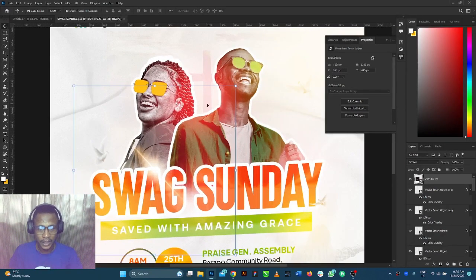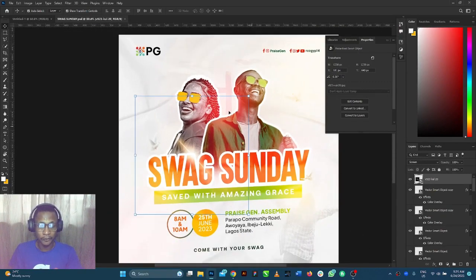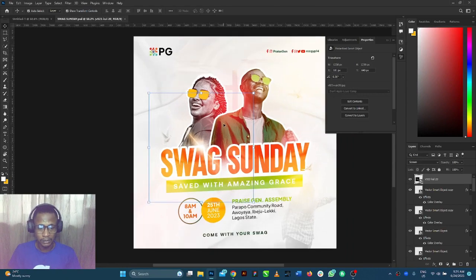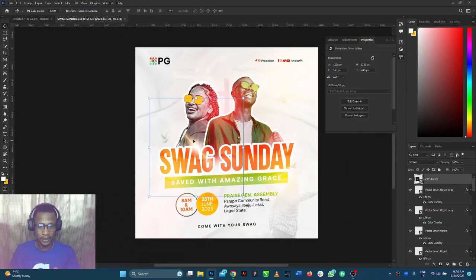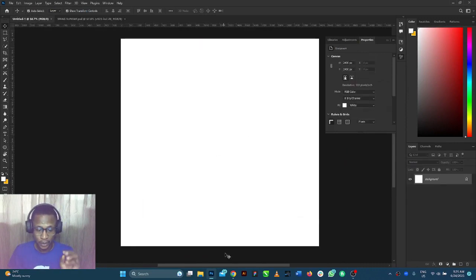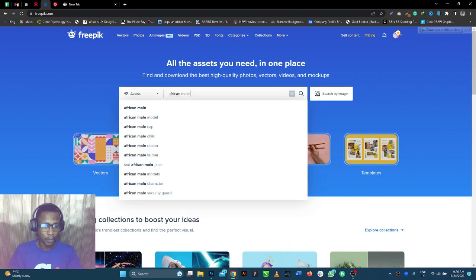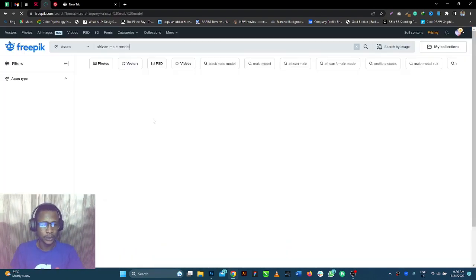So this design, I took these pictures online from FreePic, and I edited them to suit my design, as you can see. So we are going to be editing a new picture. We'll do the one we download and the one sent by a client. So I'm searching African male model.